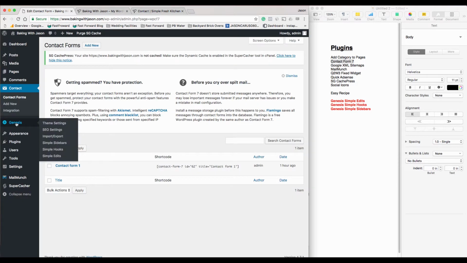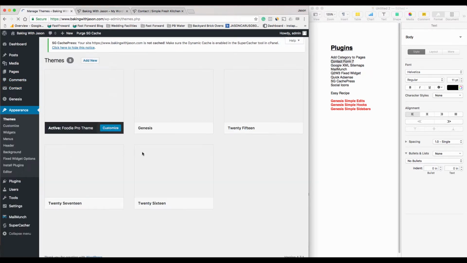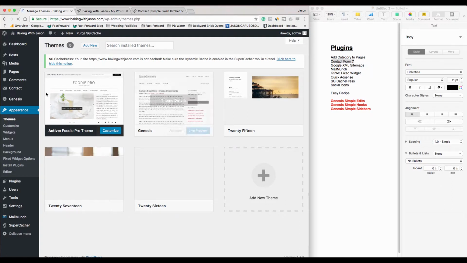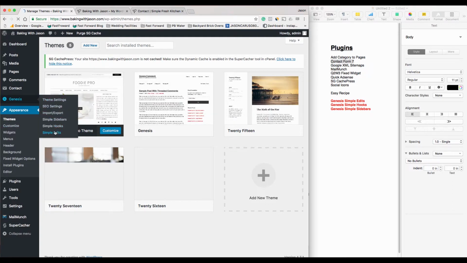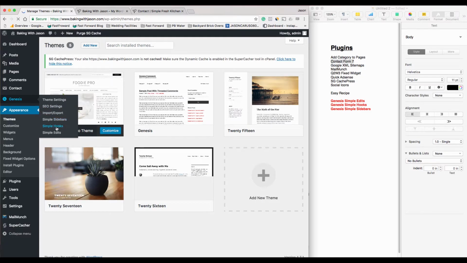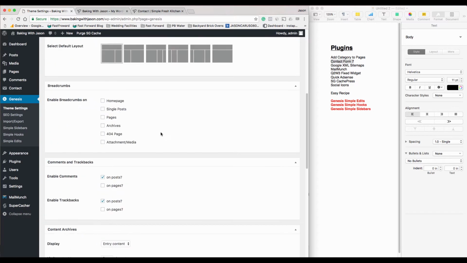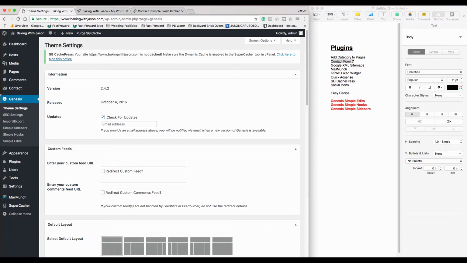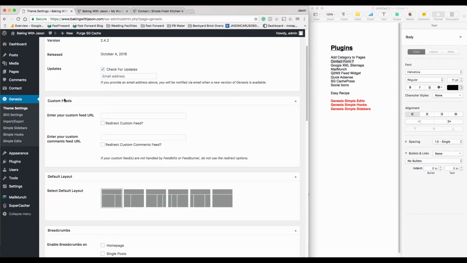The next thing below is Genesis. This is in the beginning, when we installed this framework by Genesis, we essentially added these, well, not these two, but these options here. This gives you some theme options that we will go through a little later, but for now, just know that this is sort of where the settings are.